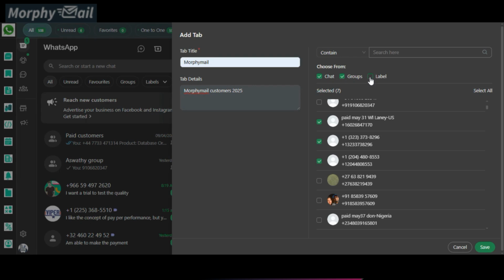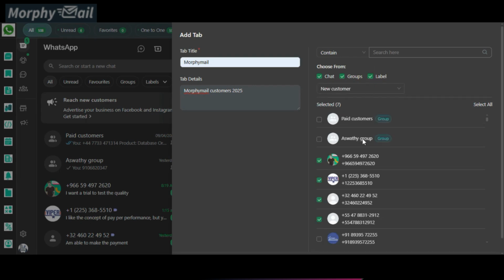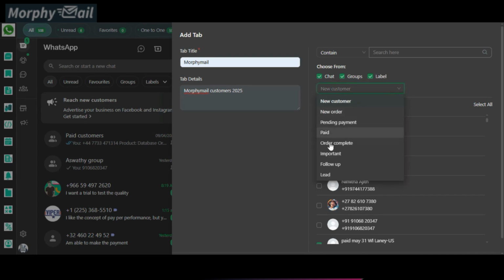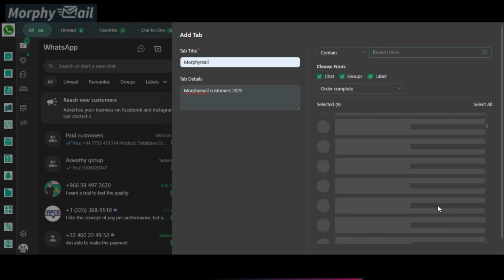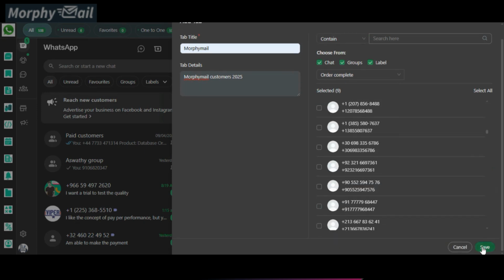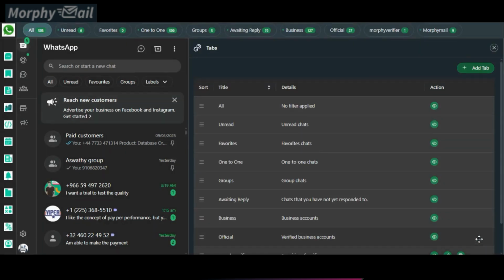I will check labels to add 2025 contacts in my order complete label. Select the label name from drop-down. Now select the contacts and groups as you need. You have Select All option if you need to add all contacts. Also, you can filter the contacts using search words here. Once contacts are selected, click Save button. Now the custom tab, Morphymail, appears in the top panel of main window, along with other default tabs.